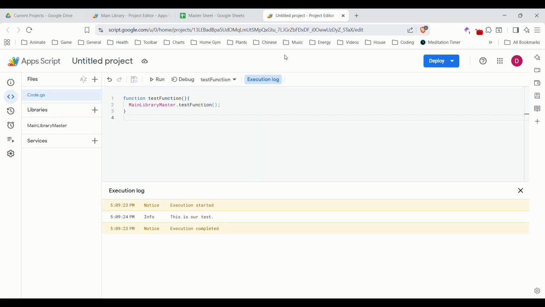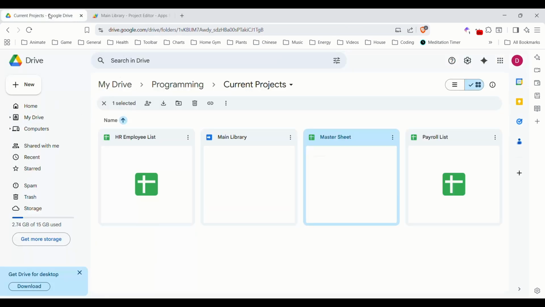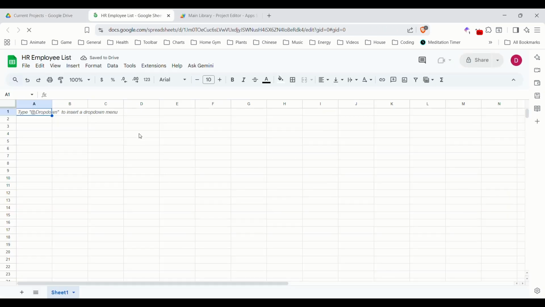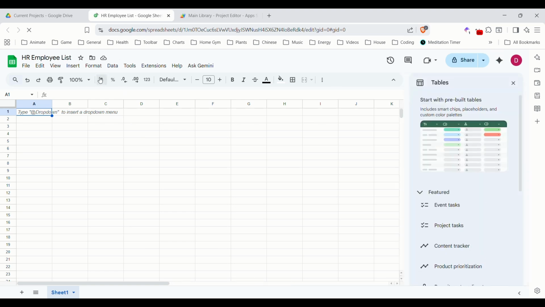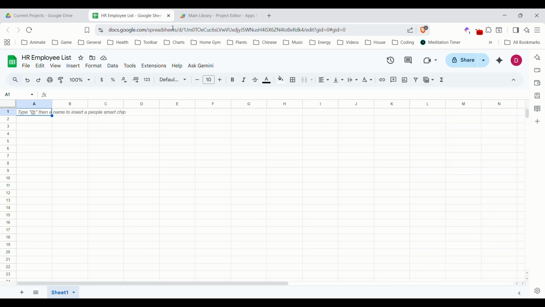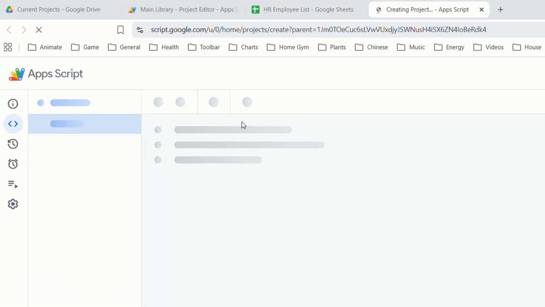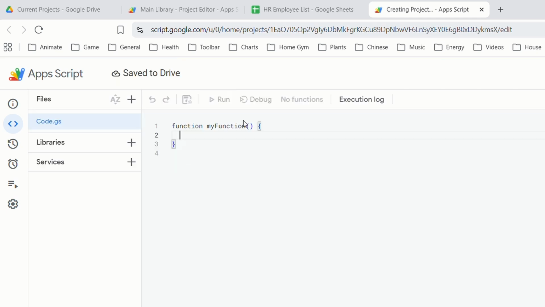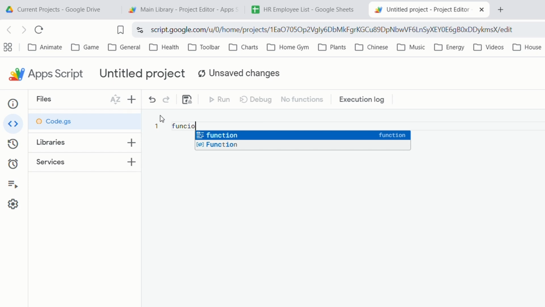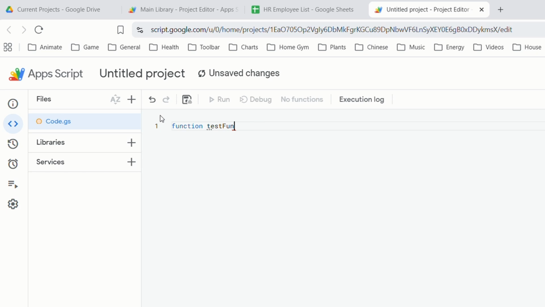Connecting to our other sheets is pretty much the same thing, but there's just one or two things to point out here. We're going to go back to our current projects. This time, let's update and connect this HR employee list over to that library. So again, we're going to go to extensions and app script. Now we'll have to go back and actually connect the library. I'm doing it in the reverse order here, but let's put that function in so that we can see it. Function test function.